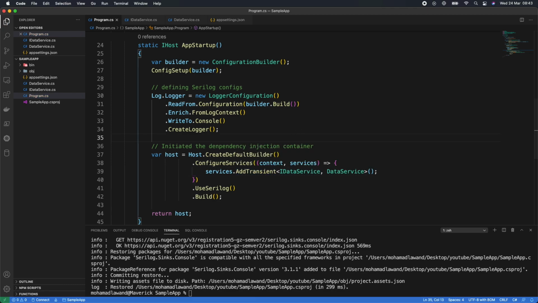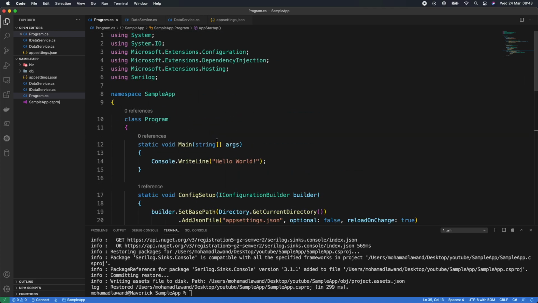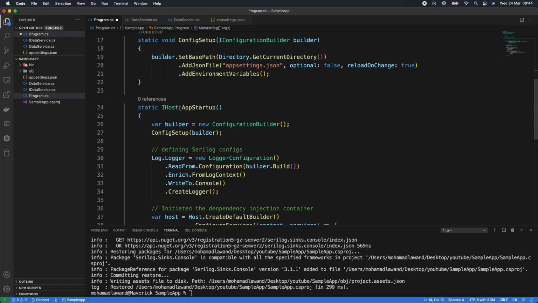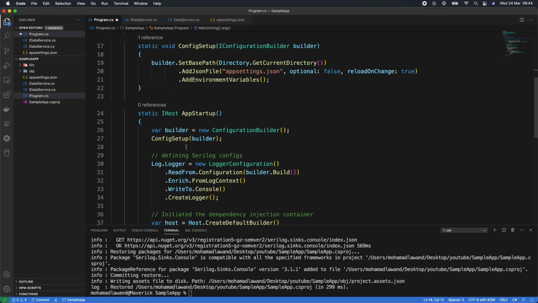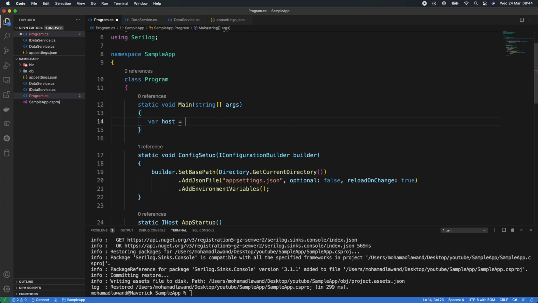Perfect. Once we have added that, now let us build our main functionality. We don't really need this function anymore. Let's remove it, and let's start implementing. So the first thing we're going to need is the host. So we're going to be referring to the AppStartup class. So we're going to call it var host equal AppStartup.